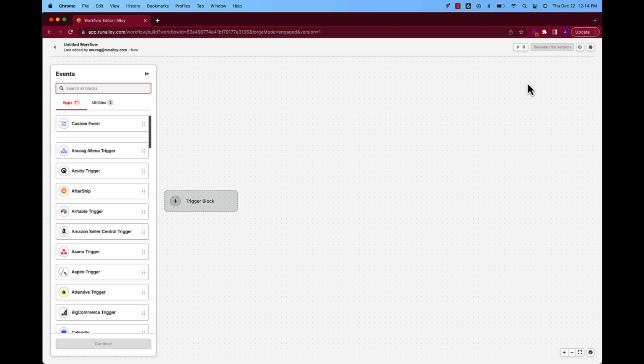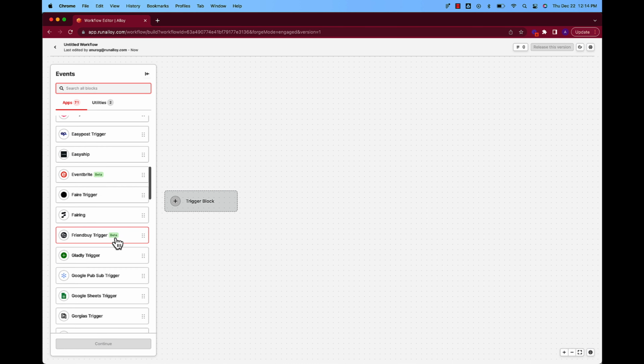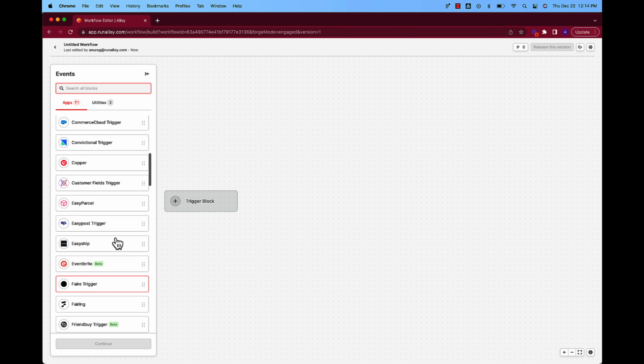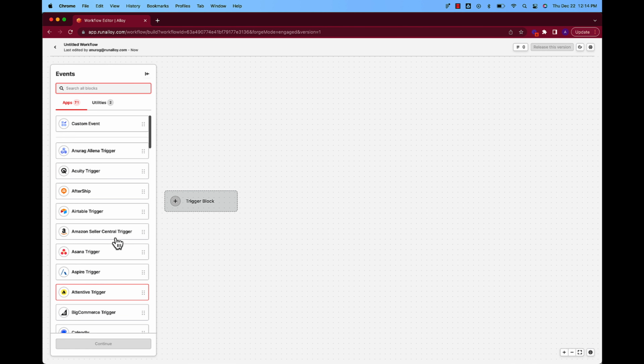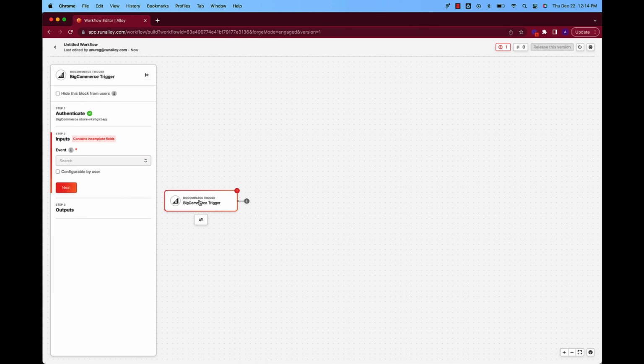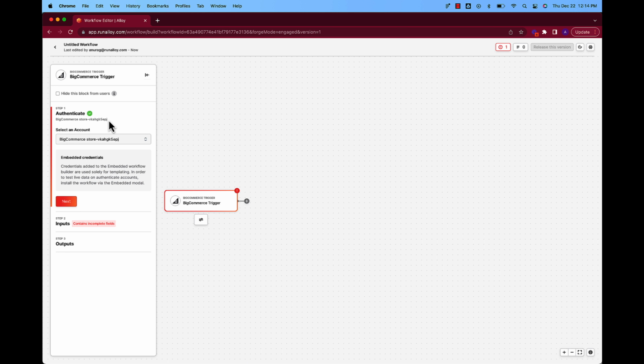You'll notice a list of events in the toolbar on your left. In Alloy Embedded, events are the triggers that invoke specific workflows. Remember, we want to pull incoming order data from BigCommerce. So in other words, every time an order is placed in BigCommerce, we'll use Alloy Embedded to route that data to our Snowflake data warehouse.